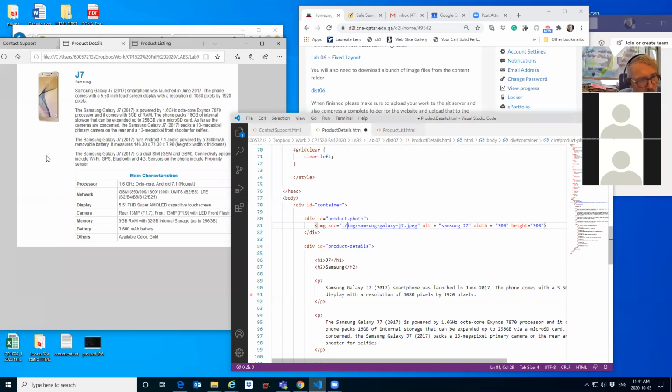That gives that picture. But we have to make it so that it sits to the side here to the left and everything else sits to the right. So how we do that is we're going to do some styling on this particular ID. And so we've got another ID, which is the details. And as you might guess, that's everything else.